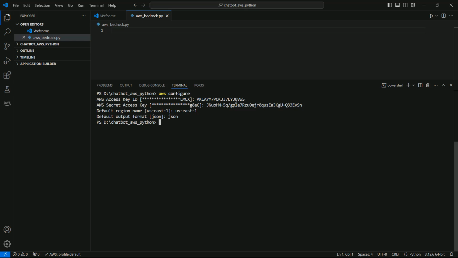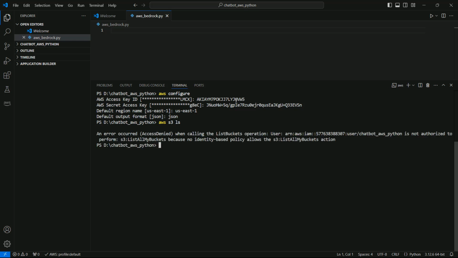Now let me cross check. Simply let me fire aws s3 ls. Now from this machine, I'm trying to access the S3 service. So I'm getting this issue because we have provided the access with AWS Bedrock. If you will remember, when we had created this user account, we have given only Bedrock service.